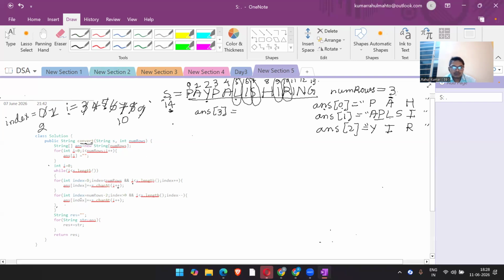Now I will also increase by 1, so it will become 11. Also index will increase by 1, it will become 3. Now let's check the condition. Index is 3 and the num rows is 3. Is this condition satisfying? No. 3 is not less than 3. So this condition is false. So we will come out from this for loop.